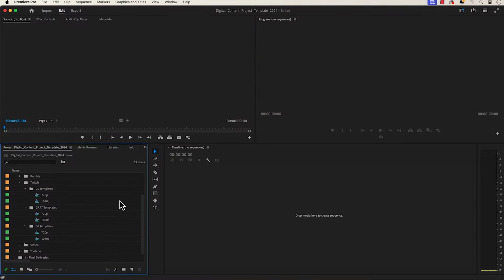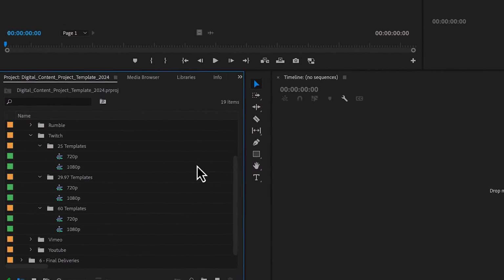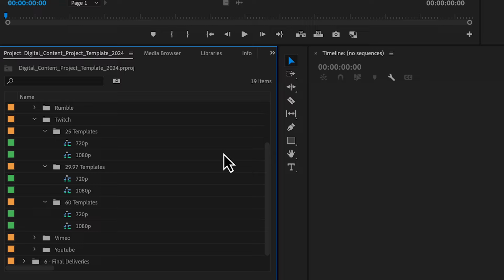Twitch is very similar to Rumble, as Twitch currently allows up to 1920 by 1080 dimensions, and the lowest dimensions is 1280 by 720. And that is why we only have sequences for these dimension sizes. Twitch also accepts 25 frames per second, 29.97 frames per second, and 60 frames per second.